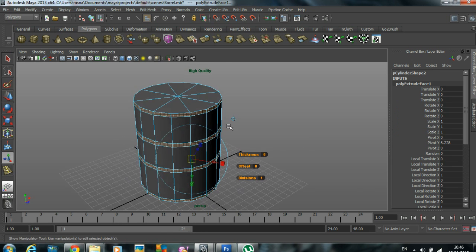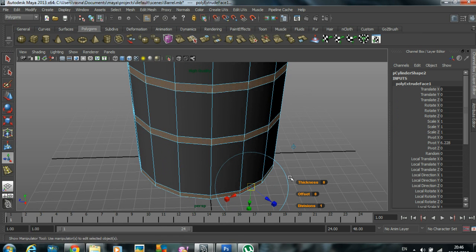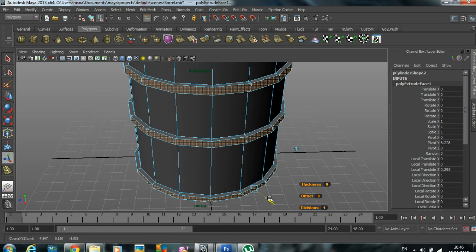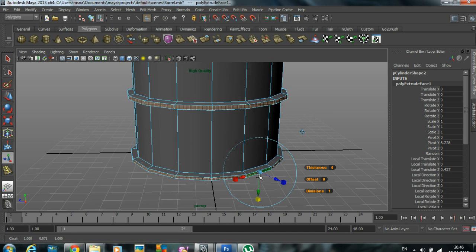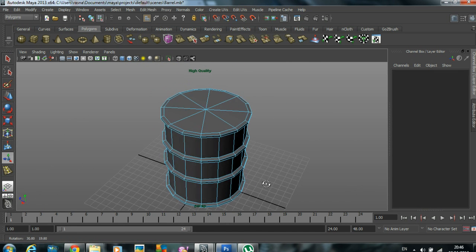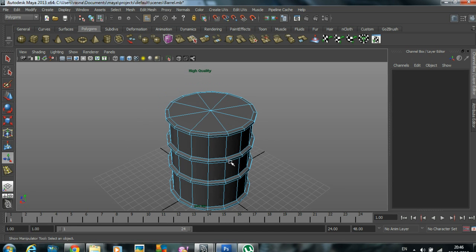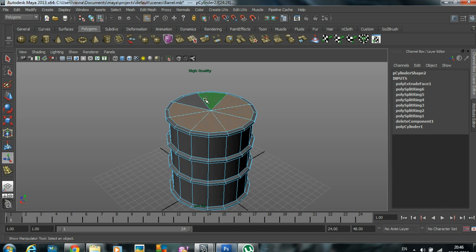Go to extrude and just pull it out, and scale it down in the y-axis. You should get something like this. Now in face mode, select all the top faces. You can hold shift and add to the selection.